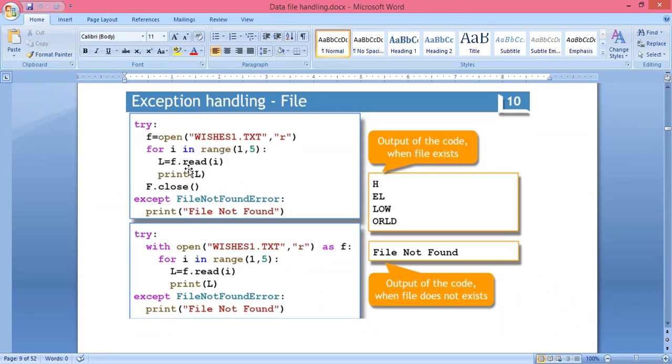So L is equals to f dot read i. The value of i is 1, so first time it will read 1, means 1 alphabet. Next time the value of i will be 2, L is equals to f dot read 2. It will read next two characters, EL. Then next time the value of i will be 3, LOW. Next time the value of i will be 4. It will print ORLD. Fine.